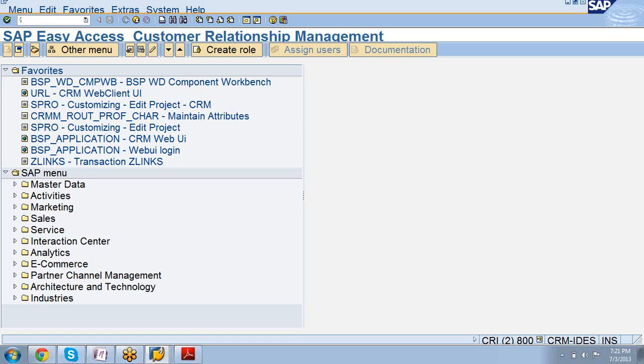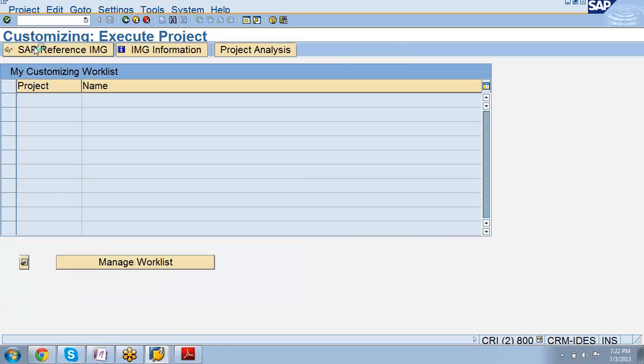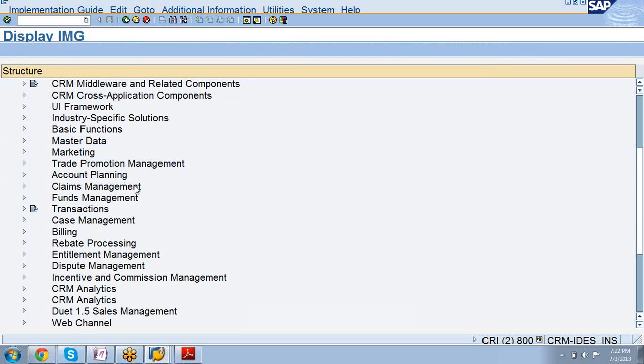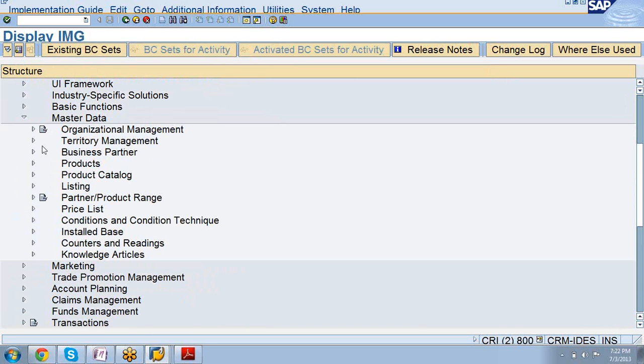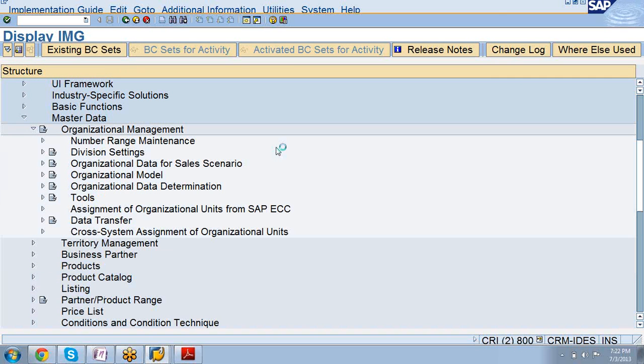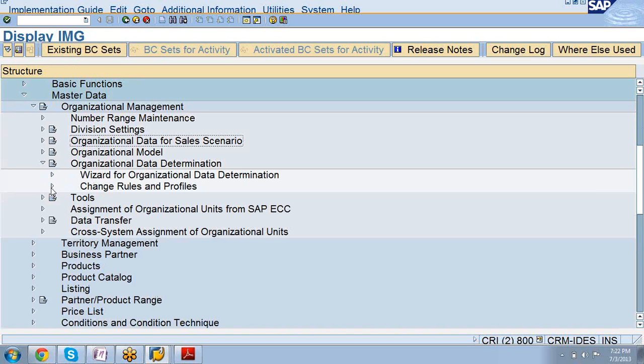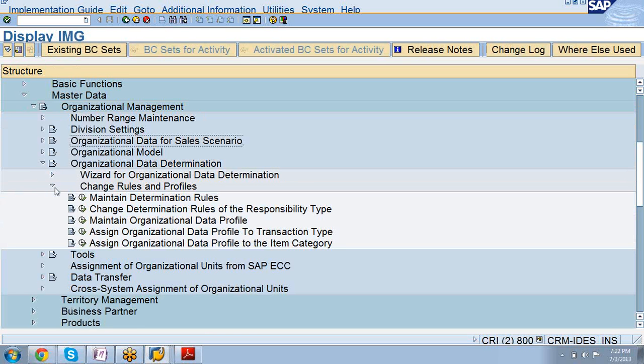So go to /NSPRO, just to check how it is working. Go to SAP reference IMG, CRM, master data, org management. Then you can see this org data determination. You can see this, assign organization data profile to transaction type.